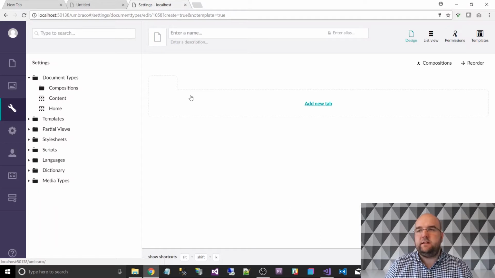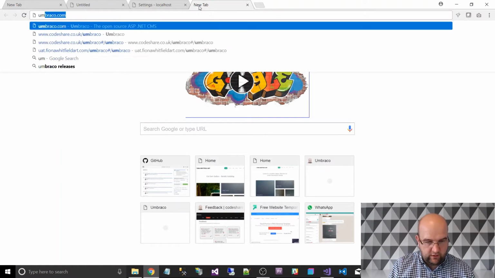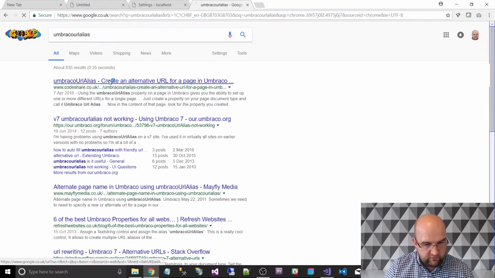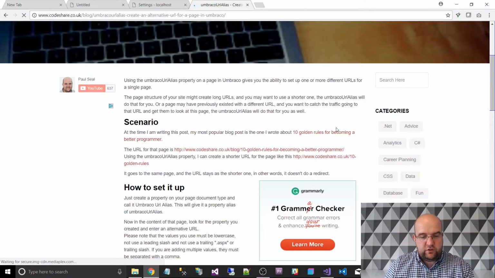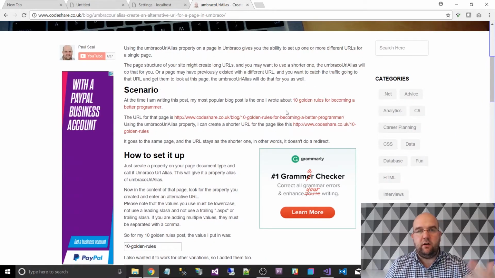There are a couple of things that you do in Umbraco as standard. One of them is the Umbraco URL alias. This is pretty good, because it allows you to have an alternate URL for that page. If you want to know more about it, go to Google and look for Umbraco URL alias. I think my website comes up first, and it tells you about it and how you can use it. This is going to be one of the properties that we're going to add on here.